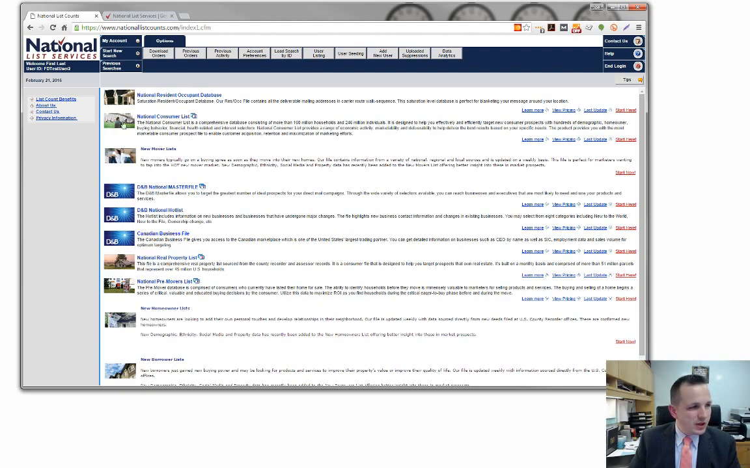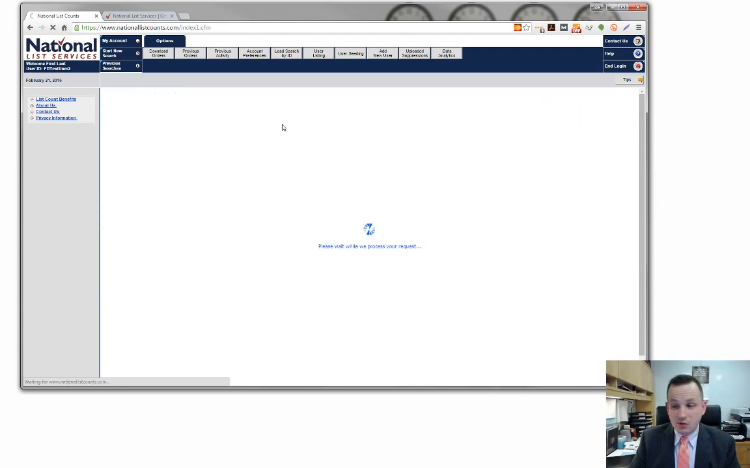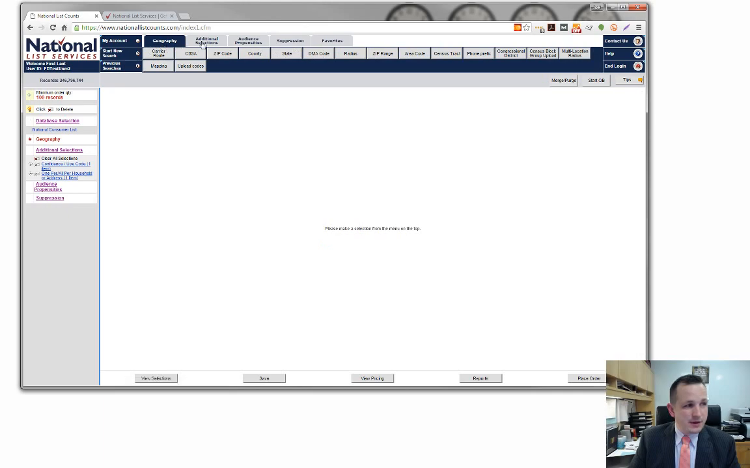So to get started, we're going to go ahead and jump right into the National Consumer List file. And you'll notice at the very top, again, the tabs are very easy to navigate. This is how you kind of work through the system, these top tabs. And as you make your selections, they show up on the left-hand side. All right. You'll notice one of the geography selections that we have here is mapping.